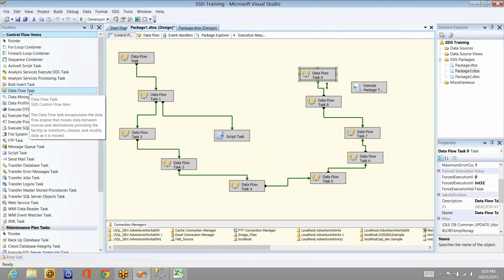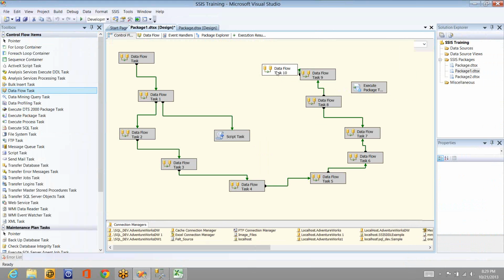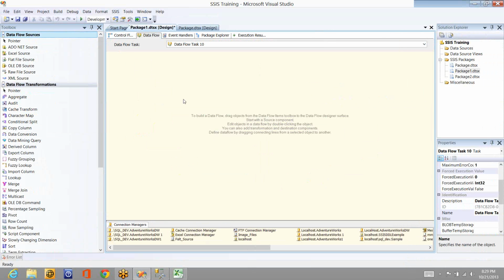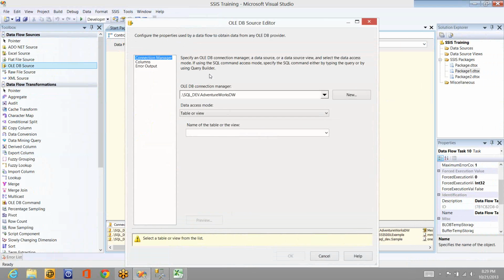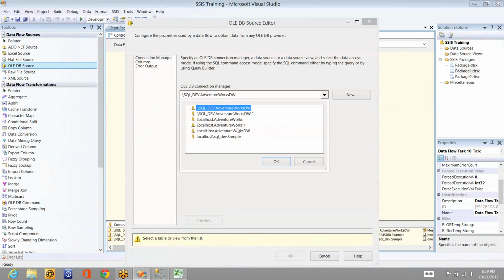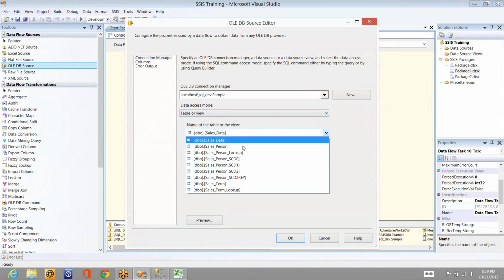So I'm going to take a data flow and let me connect it. I'm telling you again that connection is not mandatory. I'm giving it just so it looks good. That's why. And I'm taking an OLEDB source and connecting to the same database, same table, like sales underscore person. So in the sample database, this is fine. Let me select sales underscore person.